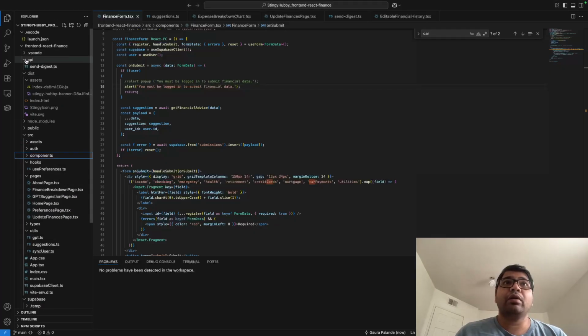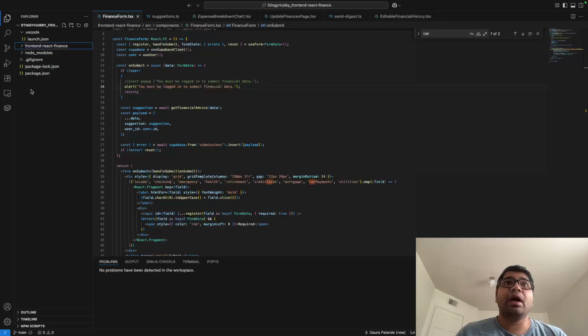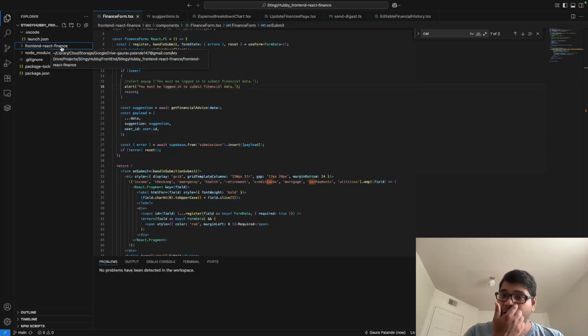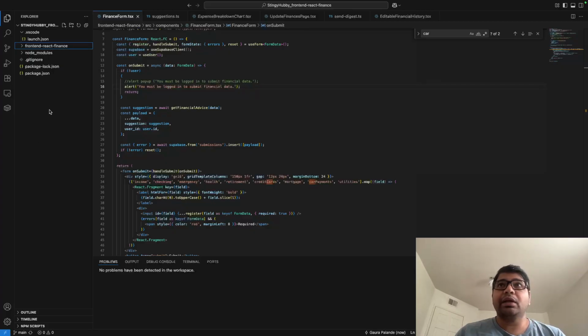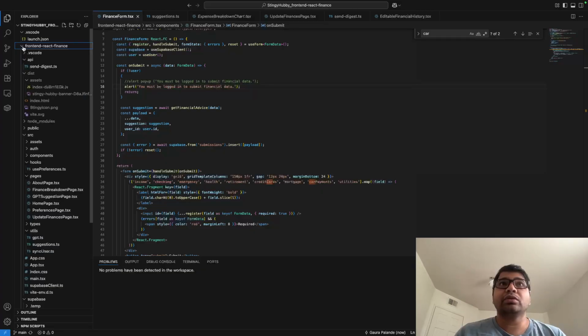At the higher level of the code structure, or the folder structure, we have the front end React Finance application. Initially, I thought of creating a front end and a back end, but later I realized that Supabase was providing most of the backend functionalities for us, including the database tables and everything. So I realized that maybe we just need the front end for this use case.